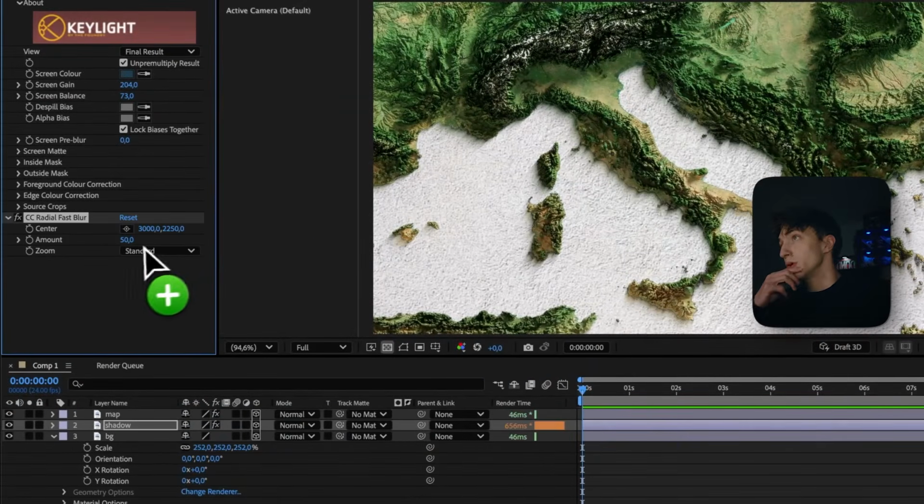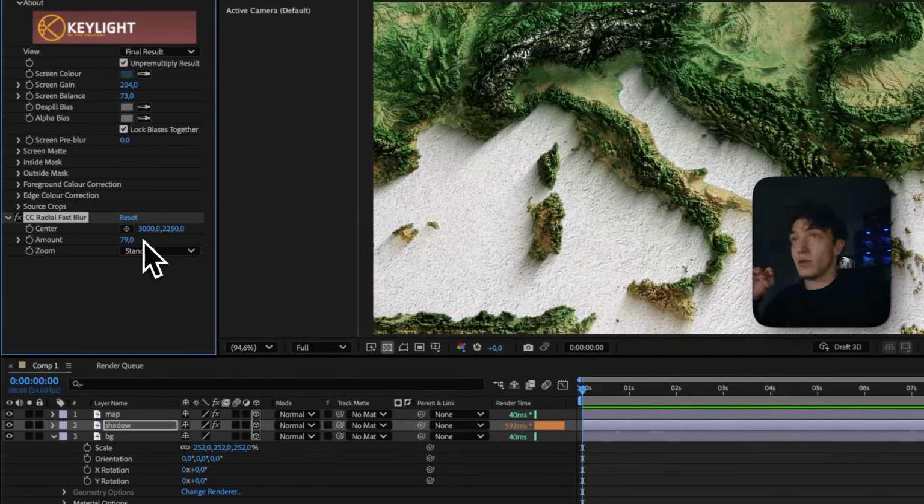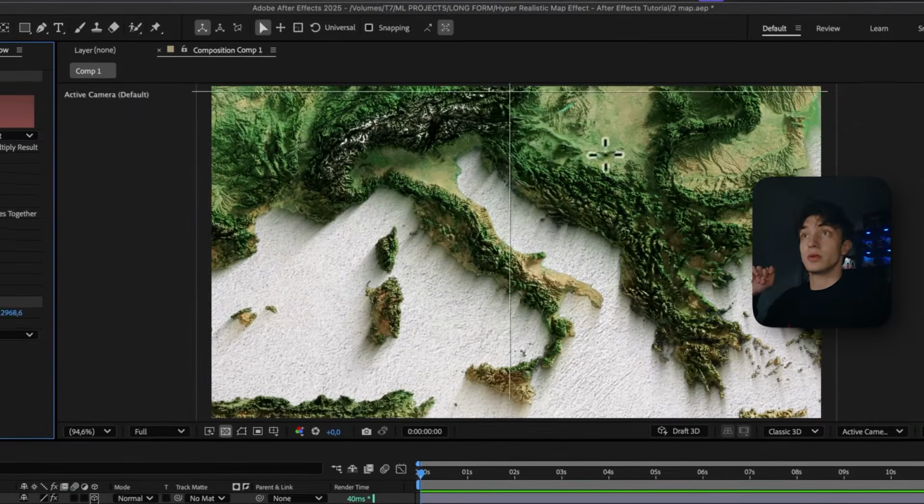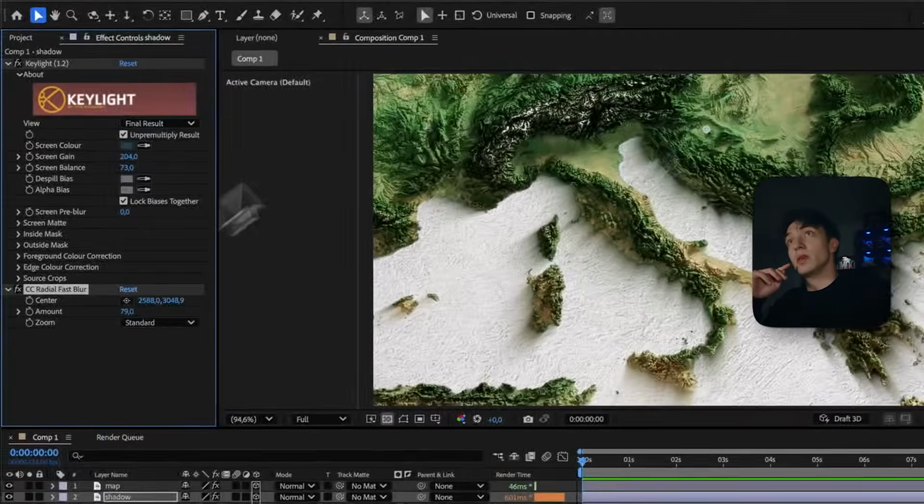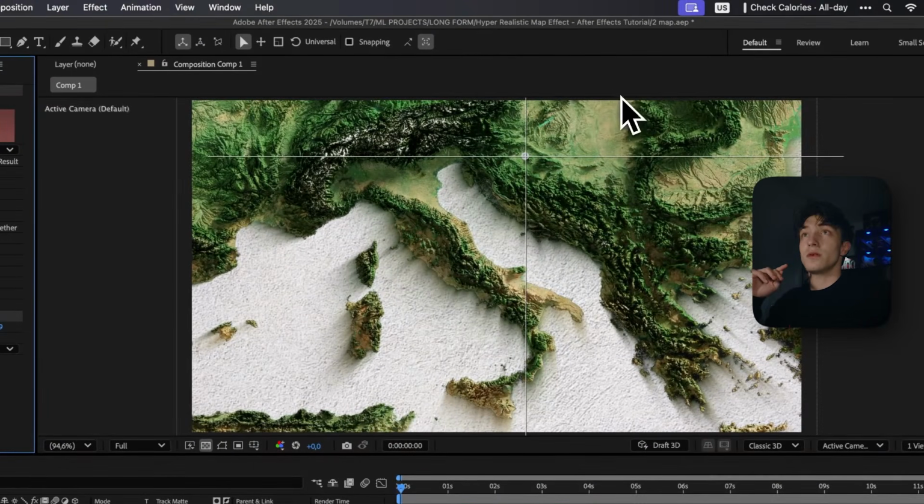And now what we're going to do is play around with the settings until we get a shadow that we like. I'm going to make sure the center is around here, or make it even maybe further away, like so.